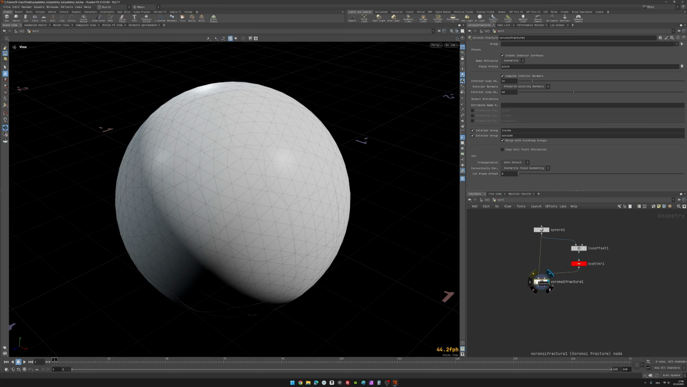You can disable a node by pressing this bypass flag on the very left. And you can see this is what we had before the Voronoi fracture, and after you can see these new lines. Now, what did we do? We created 100 new pieces and fractured the whole sphere into these 100 nice pieces.